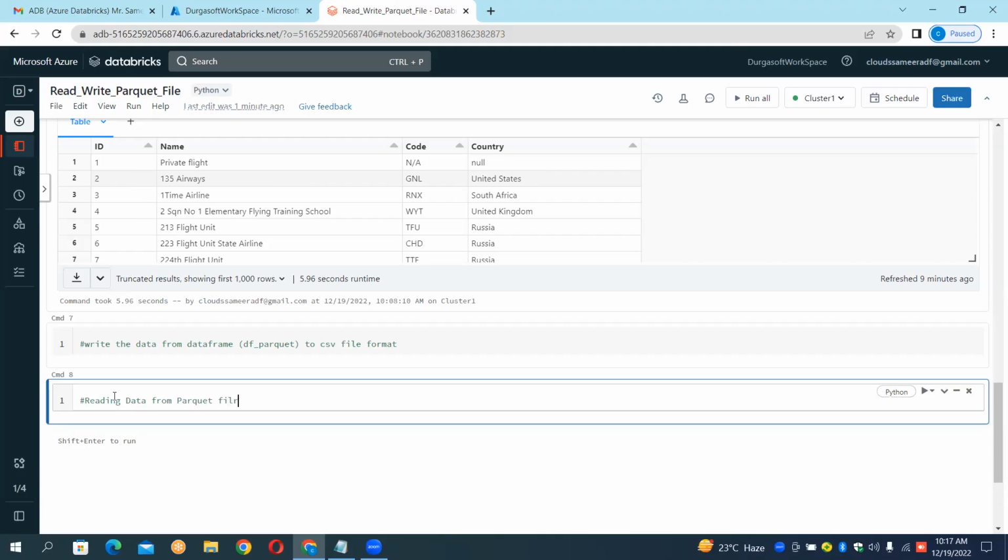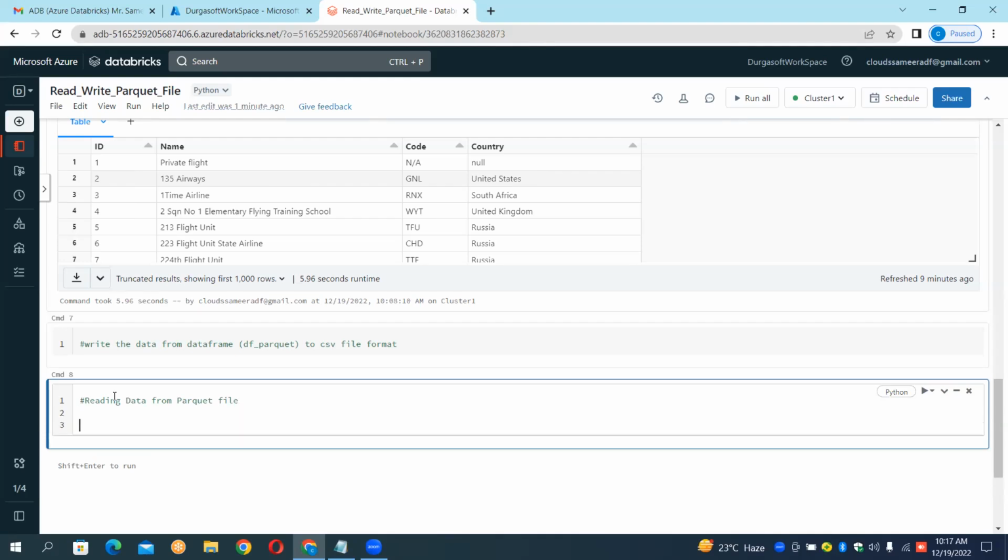Parquet file. So directly, I have one more method here to read the data in the Parquet format. Can you see here? df_parquet is equal to spark dot read dot. Now, guys, directly we have the parquet method.